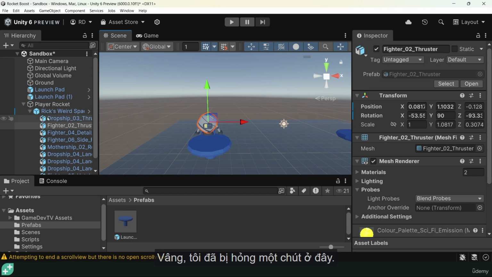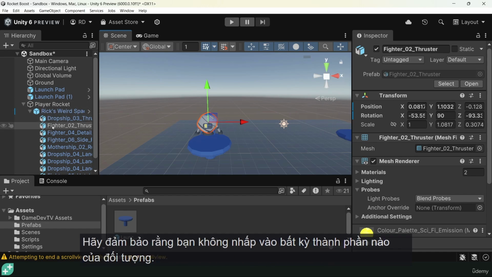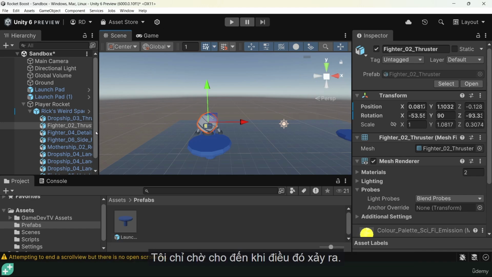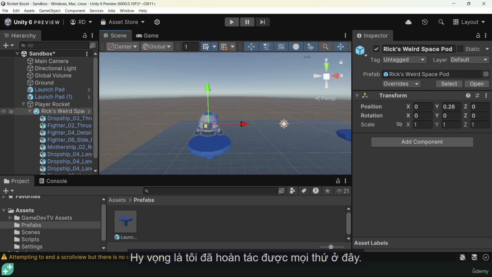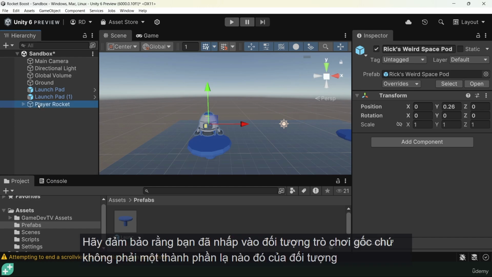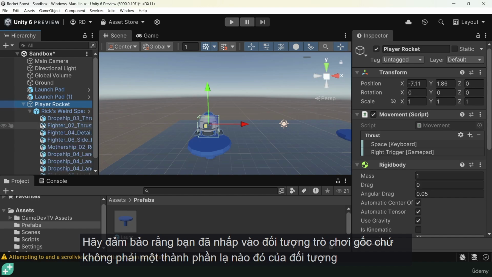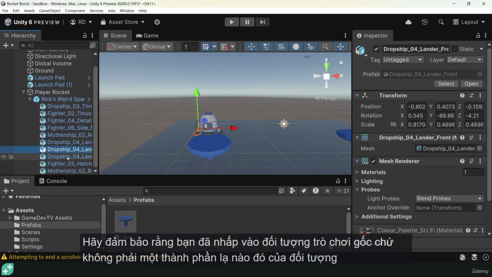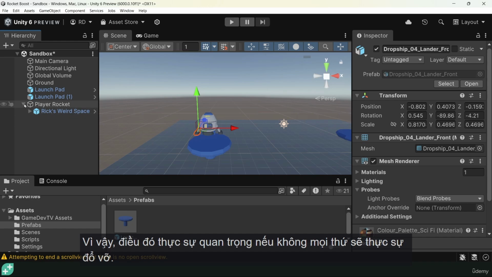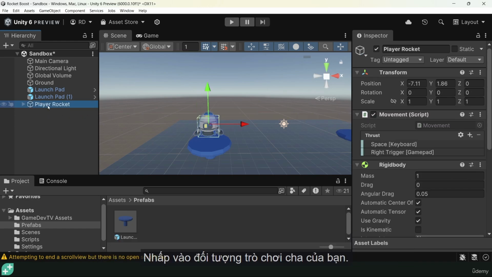Whoop, I've broken a little bit here. Make sure you haven't gone and clicked on a component of your object. I was just waiting until that happened. I'm going to undo that. Hopefully I've undone all the things here. Make sure you've clicked on your parent game object and not some weird, like one element of your object underneath that. So that's really important or else things will get really broken. Click on your parent game object.